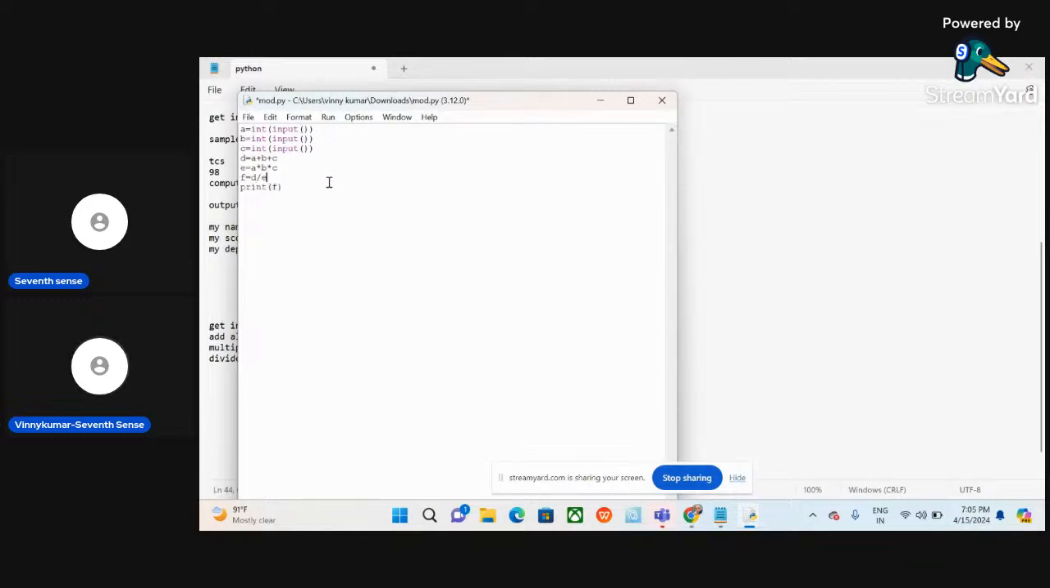I'm getting the input for A, B, and C. After that, I'm creating one variable, D. I'm adding all three variables A, B, and C, and the added value will be stored in the variable D. Then I'm creating another variable, E. I'm multiplying all three variables A, B, and C, and that multiplied value will be stored in E.